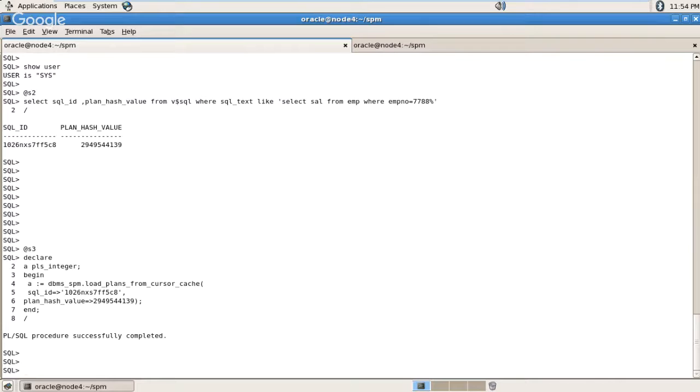In this second script, you can see the code is printed because set echo is on. When we load plans from the cursor cache, because the SQL was executed recently, it's available in the shared pool. So we provide the SQL ID and the plan hash value. When you know the best plan hash value of a particular SQL, you can get it from the child number column or plan hash value, and you can find out which execution plan is best.